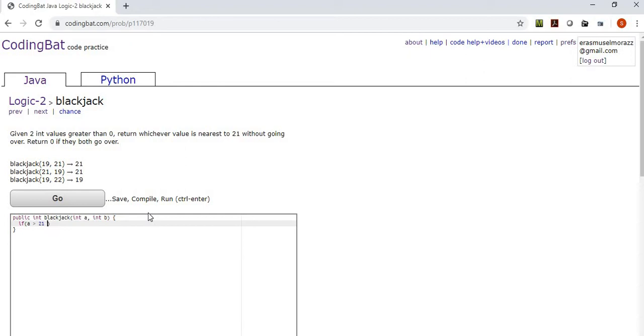If A is greater than 21 and B is greater than 21, we just return 0. Simple enough. Else, if A is greater than 21, we could use the exclusive OR here, B is greater than 21. If you'll remember, using the exclusive OR means that one of those conditions is true, but not both of them. So if we know that one of them is over 21, then we simply return the lower of the two.